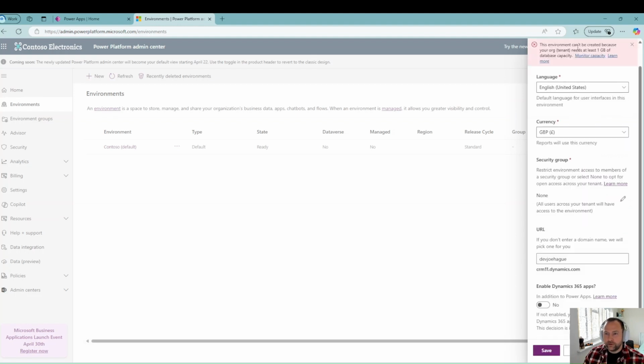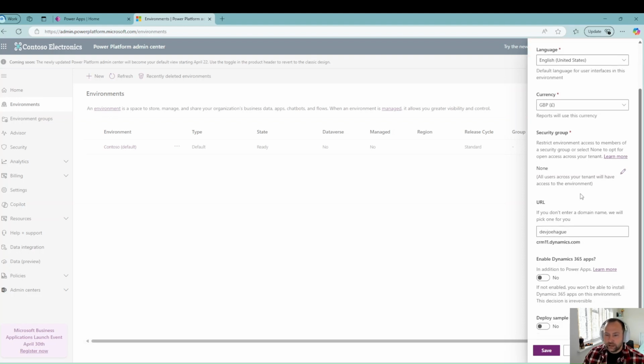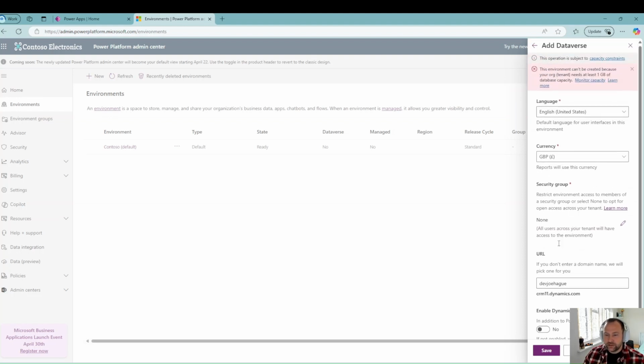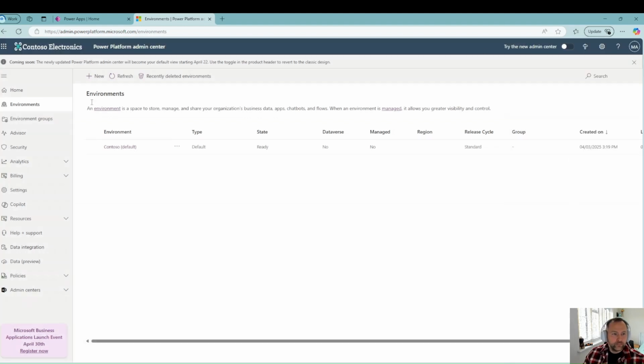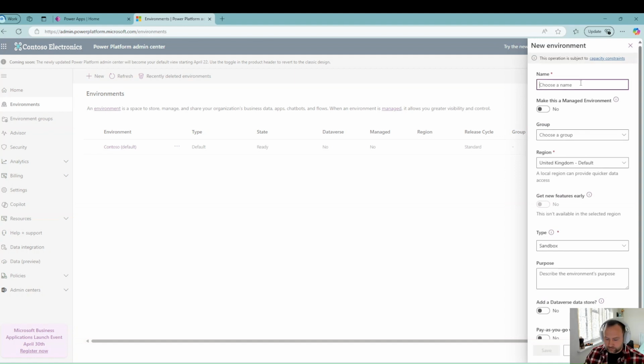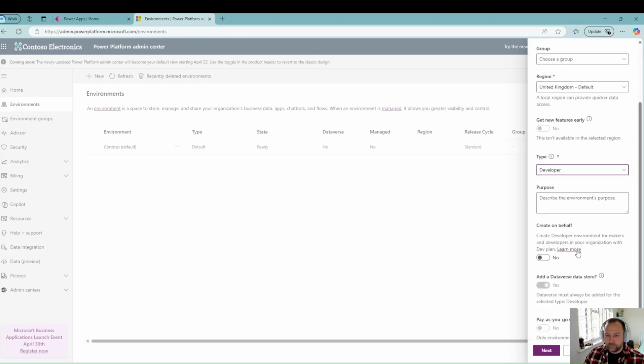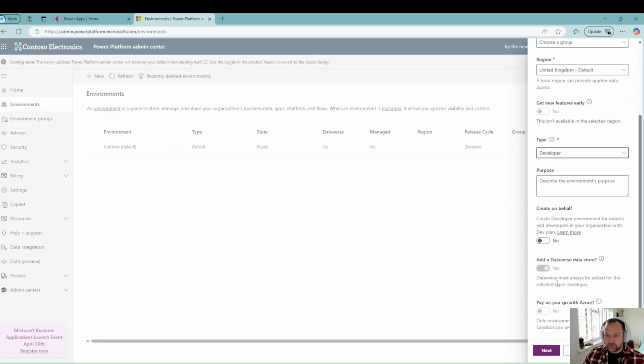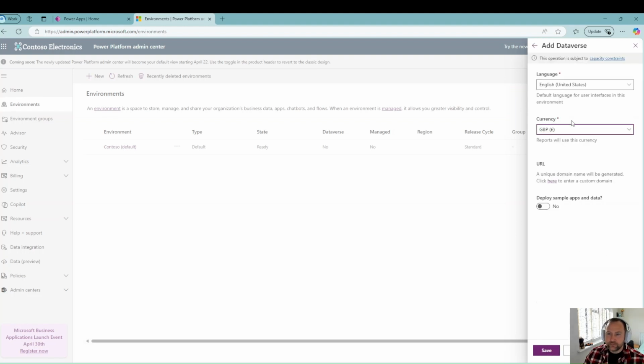Okay, the environment can't be created because we need 1 gigabyte of database capacity. So we probably need to change the environment to development one. So we'll try that again. We don't need a group, don't need that. Sandbox, we'll go developer. Dataverse store, yes. And next. URL, say Joe Dev.